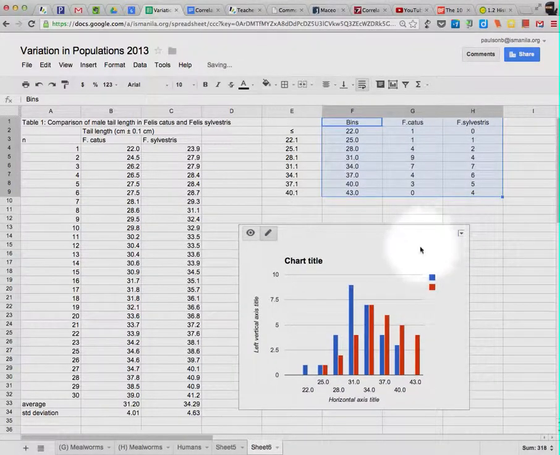voila, there's your histogram. You can go through and add proper titles and all of that, but you can see here's our x-axis values and the frequency counts on the y-axis. All right, there you go.